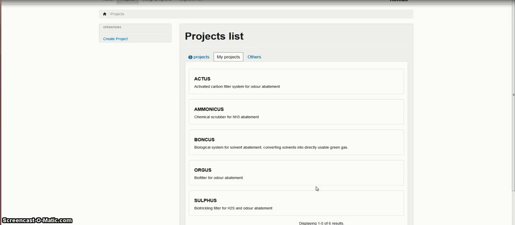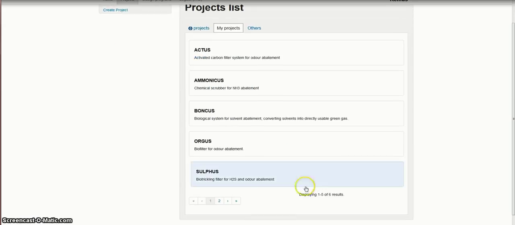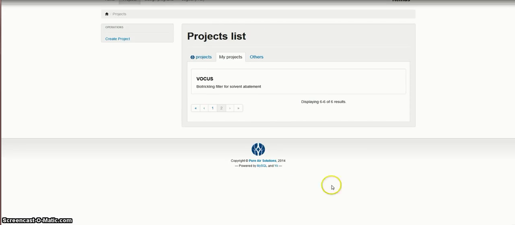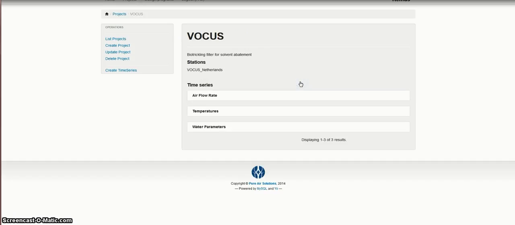To explain how it works, we are going to click on the VOCUS project, which is a biotrickling filter system for solvent abatement installed in the Netherlands. In the next window, we have different time series where we will be able to show and process the data from the equipment and instrumentation of the VOCUS system.